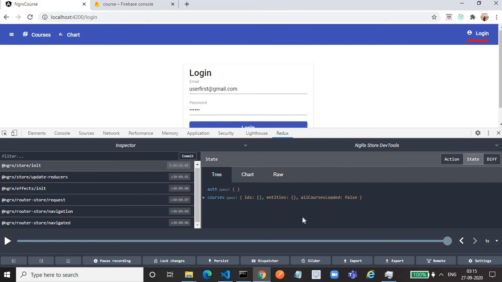My store contains two states. One is auth, another is courses. In auth, we will store the user information if the user gets logged in successfully. In courses, we will find the information related to the course screen. And if you see, these are all built-in actions which are triggered automatically.